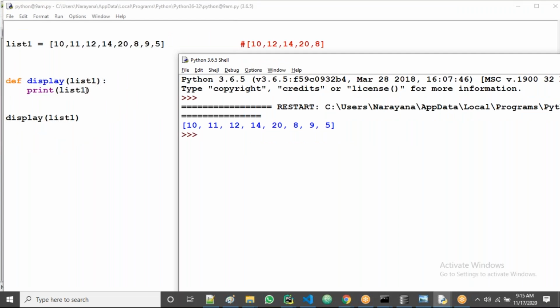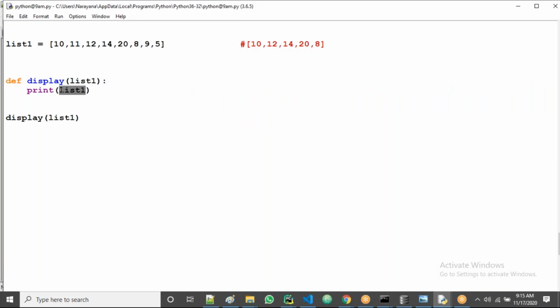So now on this list one, the formal argument, I'm going to apply a for loop. Why a for loop? To fetch one by one. Currently in LST1, these are all the data available. On this LST1, I'm going to apply a for loop, to bring the elements one by one. For i in LST1.